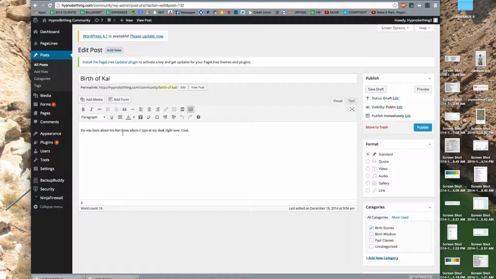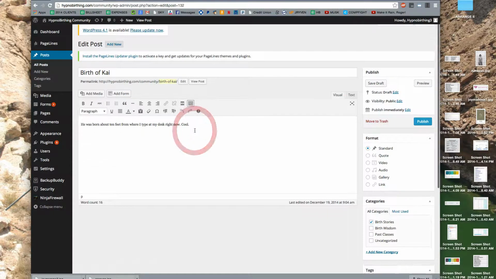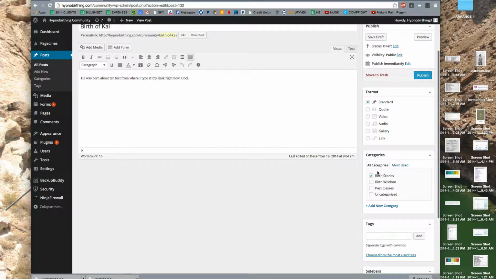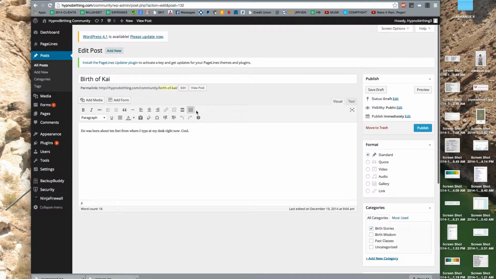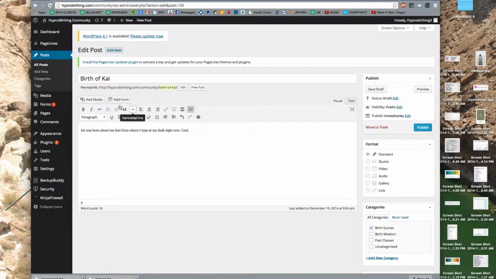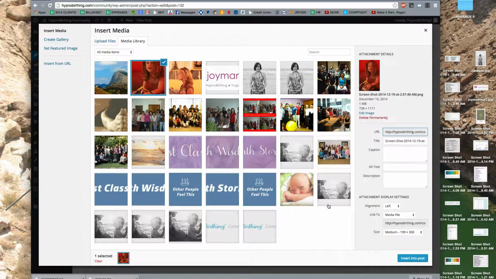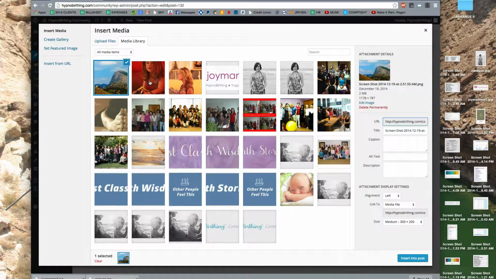He was born about 10 feet from where I type is about the only thing that naturally showed up, although it did naturally say categories. What we want to do is add the picture. So we're going to enter. Do you see that? Enter. I'm going to add media because I want my picture to show up there. Both of the pictures that I submitted are here on the back end.